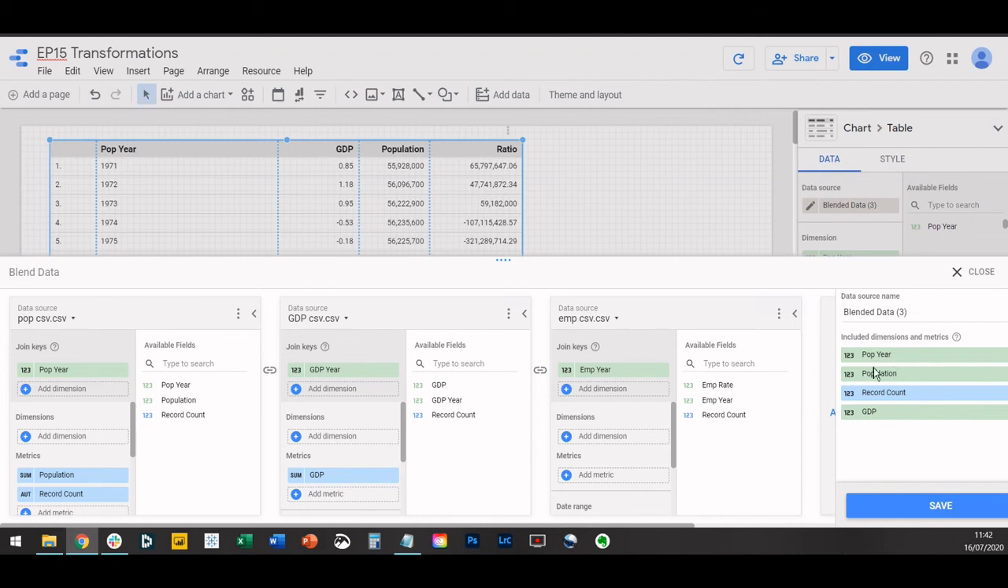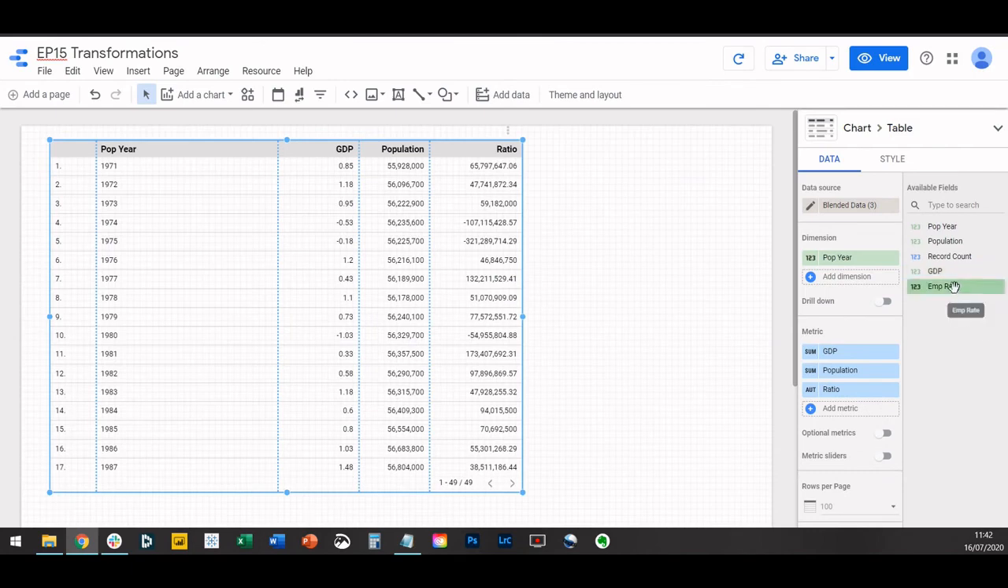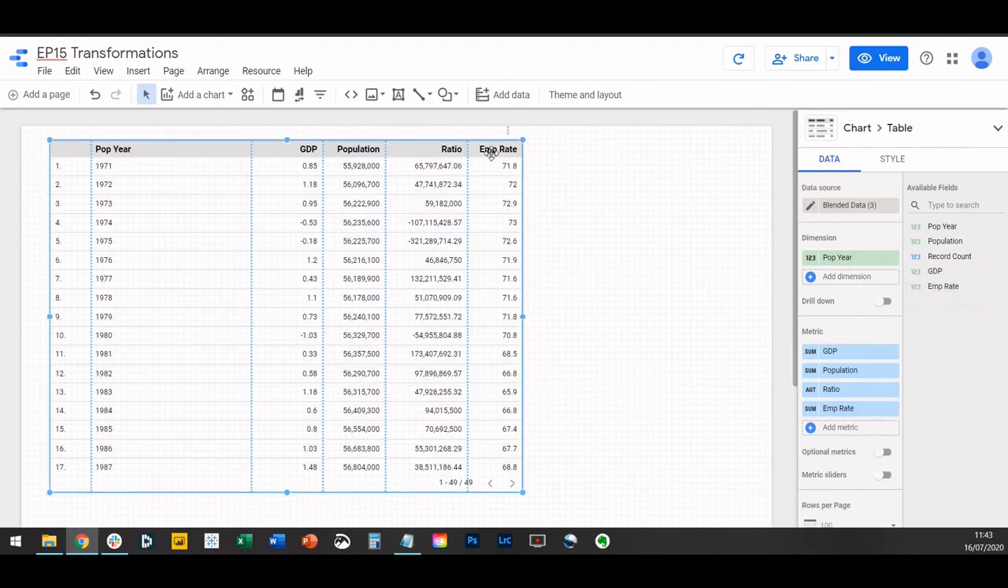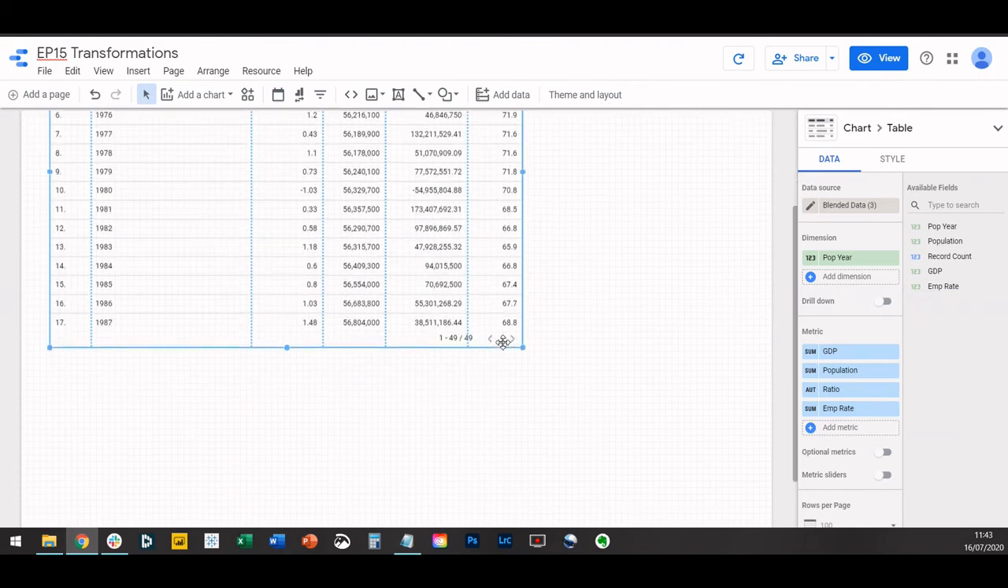We can see it hasn't added anything, so we want that employment rate, so let's add that into metrics. Now we've got our emp rate, so we've got our initial year, and then our population, GDP, emp rate, and the record count. So save that. All changes saved, so we can close this panel down, and we can see emp rate has been added into the mix. So let's add that in, and here we go, we've got our 71.8, our employment rates here as well.